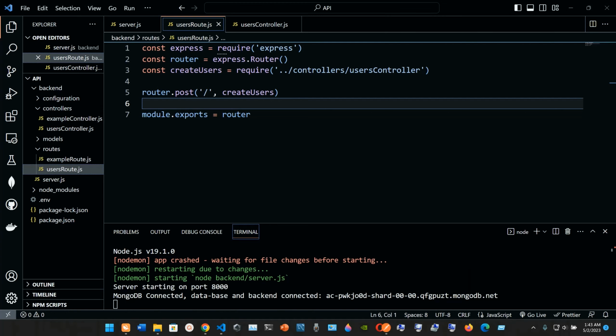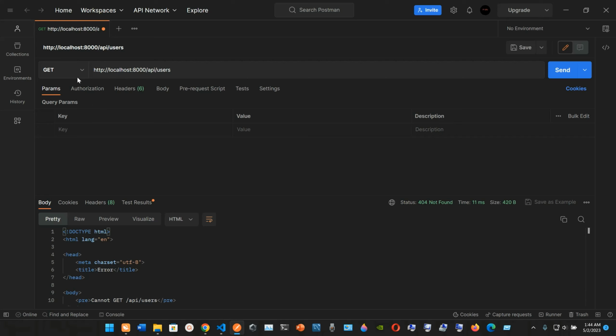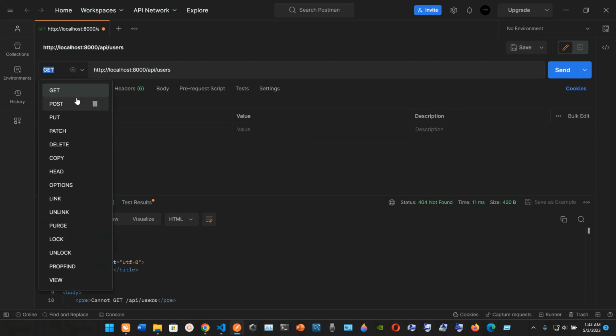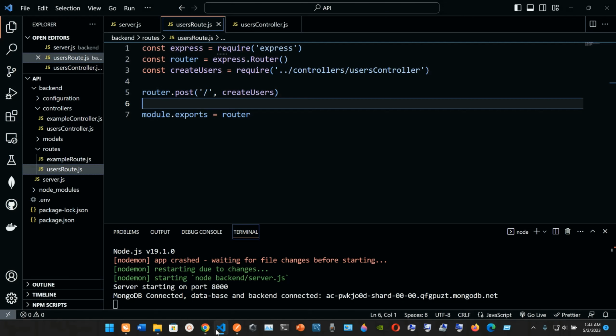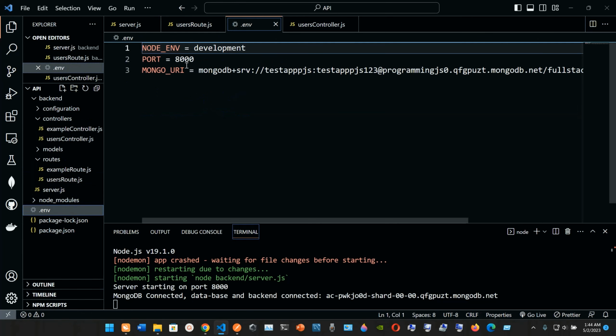So let's go into users. Oh, this is a get request. So let's go to Postman, and instead of a get request, I'm using a post request. So now it's gonna be localhost 8000 API users. Let's click send. Okay, create user, so it's working. And again, my port is 8000, so I already did this in the previous videos.